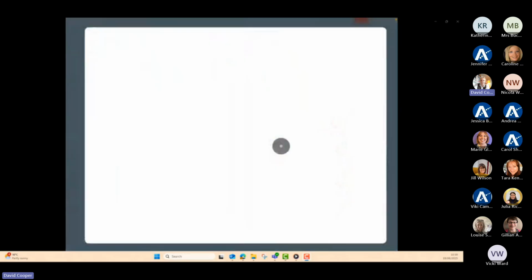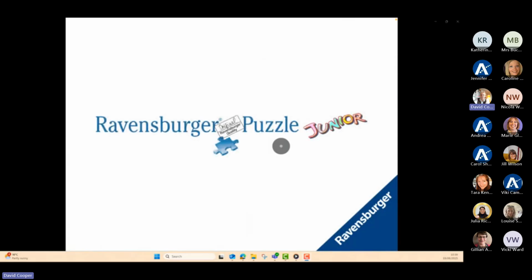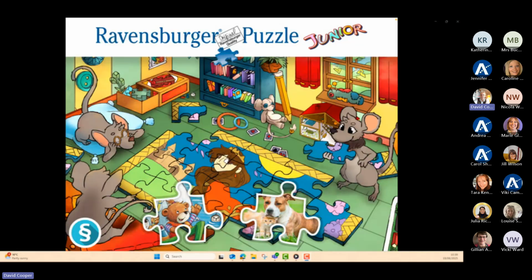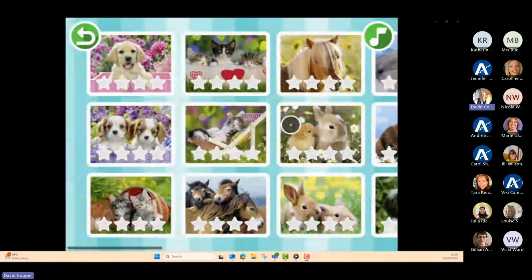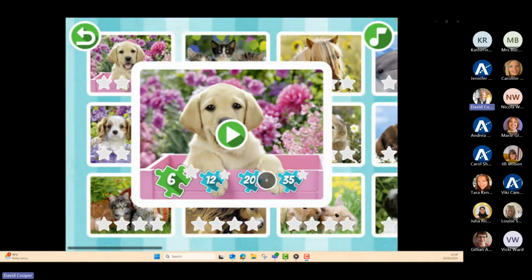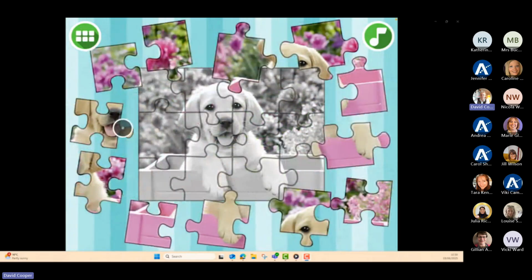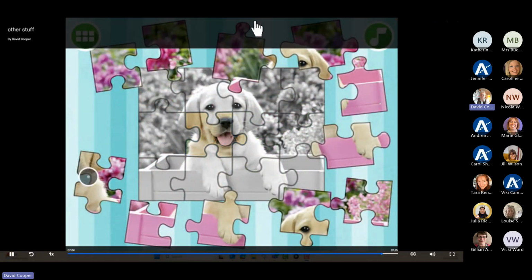And lastly, just to make you aware, again, this is free in the App Store, is Ravensburger Puzzles. So we'll do a puppy puzzle. We'll do it with 12 pieces.